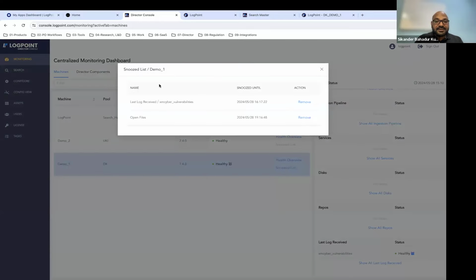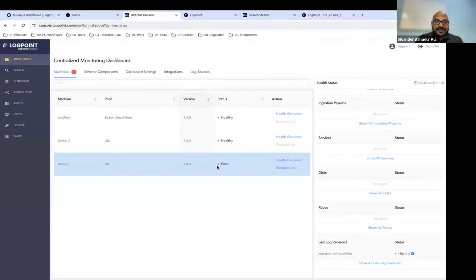So just click on that, and then you see what has been snoozed. And if there is something that you need to remove from the snooze list, you can do that. And the moment you do that, it moves back to the state that it was in earlier. So as I was saying earlier, it really helps to get a central view of what's happening with all your Logpoint machines, be it in terms of their data ingestion pipeline, or the resources, and lots of other things like the log collections and things like that.